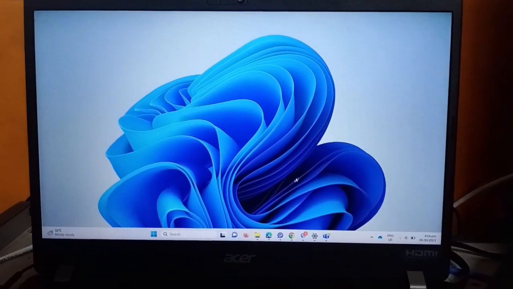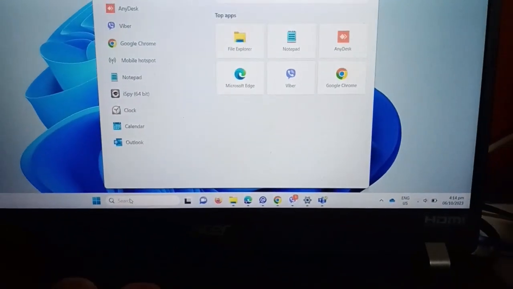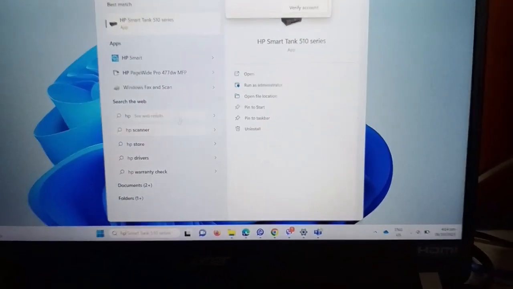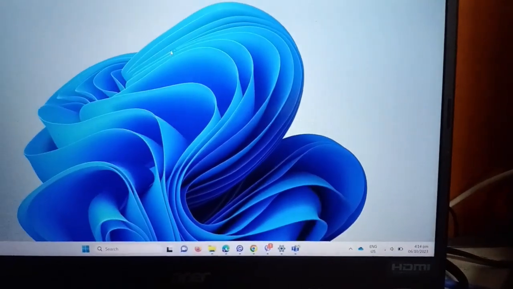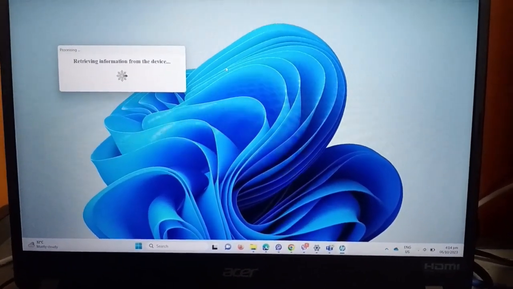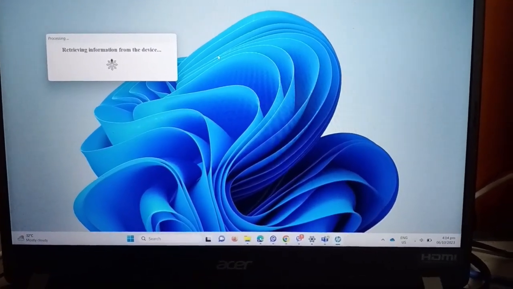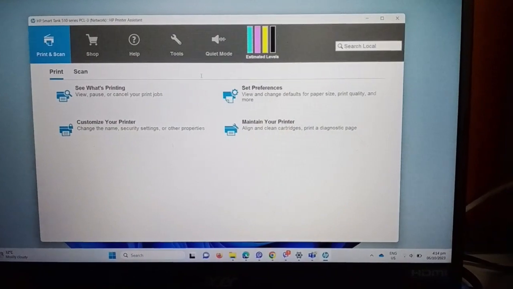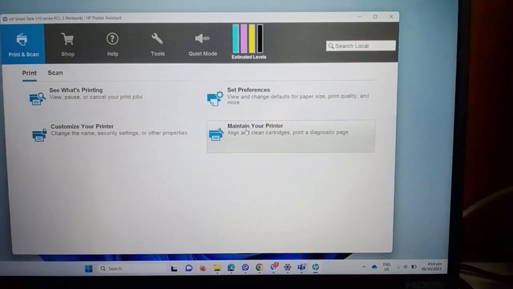So if it's already installed, you just have to type in the search HP 515, then click open. Let's just wait. And then on this application, you just have to go to maintain your printer. Click maintain your printer.